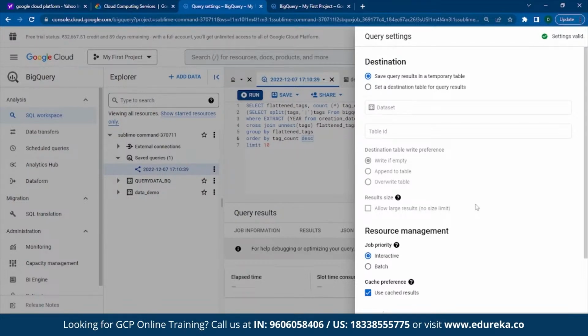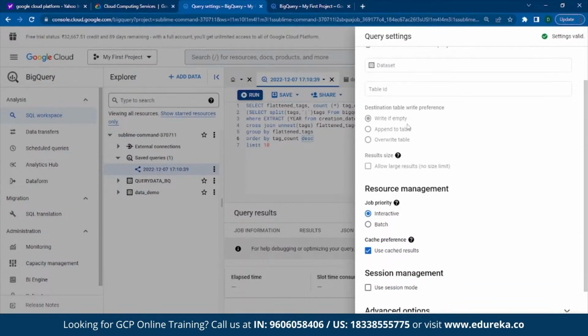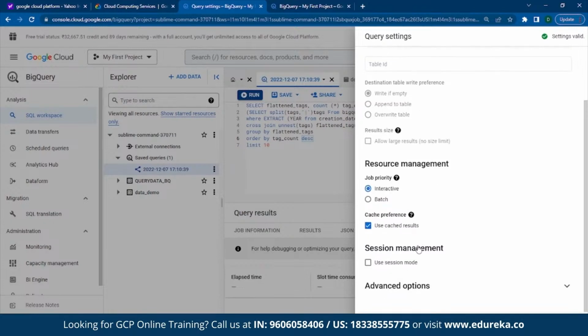You can see here all the things that have been there, like job priorities, destination tables. It can get saved in a temporary table. Now you can create it from here. Okay, now you can search all these things, like the job priorities, then the system management.